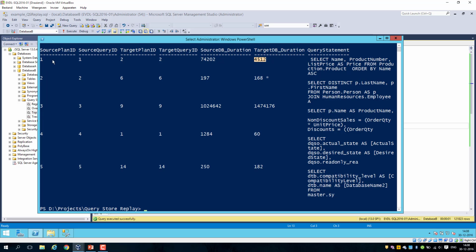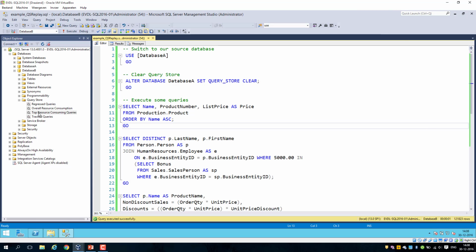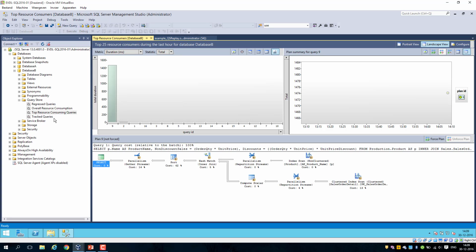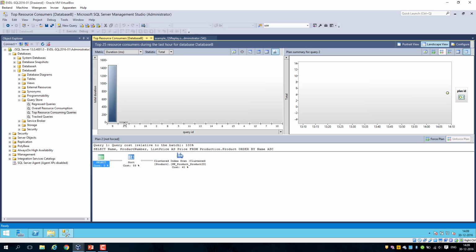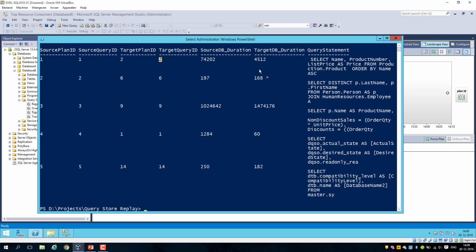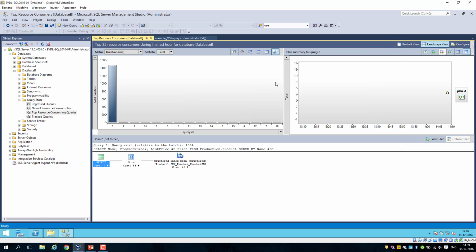I also returned some additional information, like the source plan ID and the source query ID, and the same for the targets. So these are easier to track using the reports. So for instance, on my target server, the query had an ID of 2. I can go back to my reports here on my target database, which is database B, and I can see we're talking about this query because this is the query ID and this is ID 2. And as you can see, the duration was 4.51, which is basically the same. So the reports show you the information in milliseconds, and the query store replay tool just uses the time as it is stored inside the query store. So that's in microseconds.